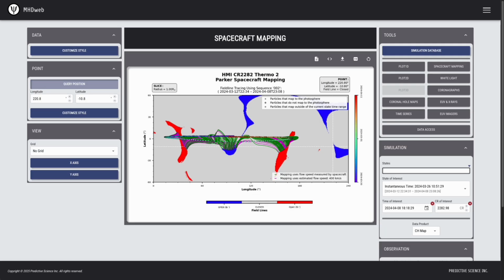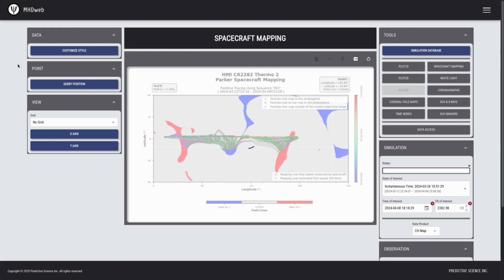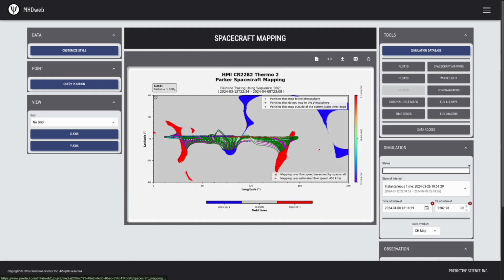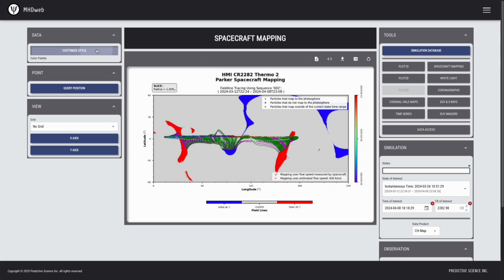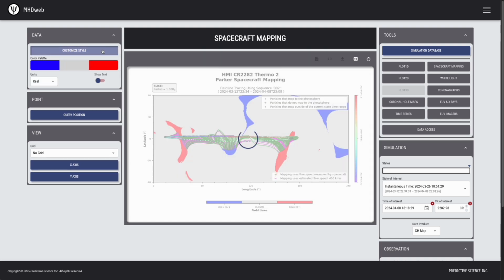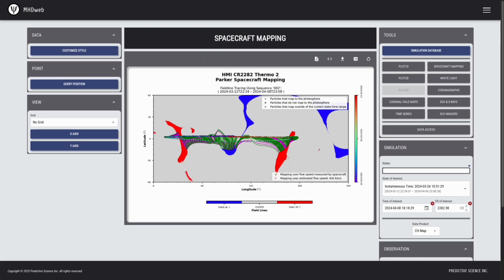Now I'm going to make a few adjustments to this plot. I'm going to remove the queried position. I'm also going to remove the text in the upper left-hand corner, since we're looking at a coronal hole map and we don't really necessarily need that. Now that I have this plot the way that I want, and let's say I want to share it with colleagues or reference it later, I can click the download image button here.